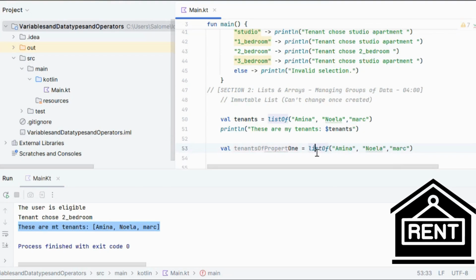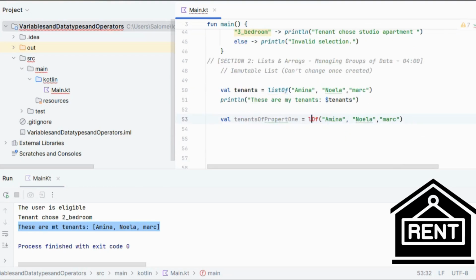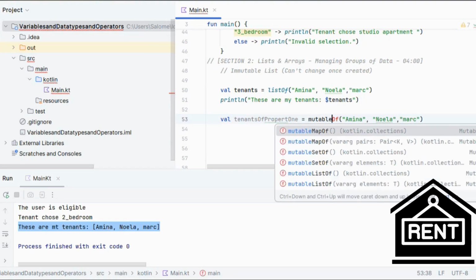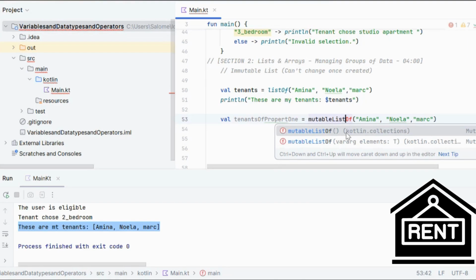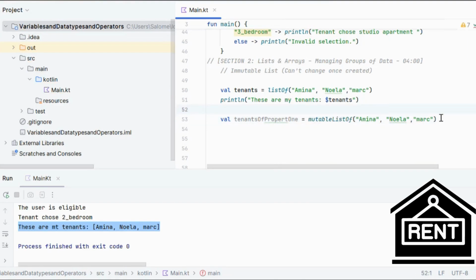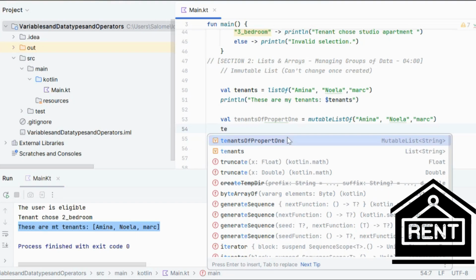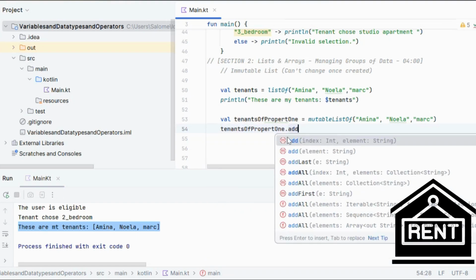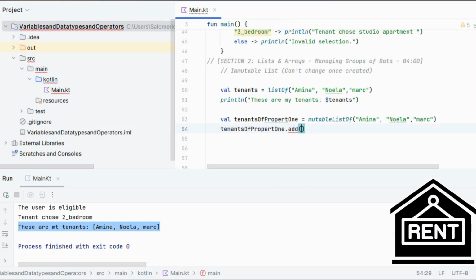So tenants of property 1, instead of using list of, you can use something called mutable list of. When you use mutable list of, you're basically telling your compiler that I have a memory allocation which has a list of different tenants' names here, but sometimes I want to add or change them when I need to. So here we can have tenant.add. And basically what this dot annotation means is we are adding a method onto our list.